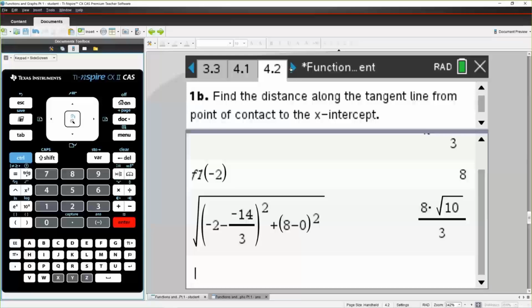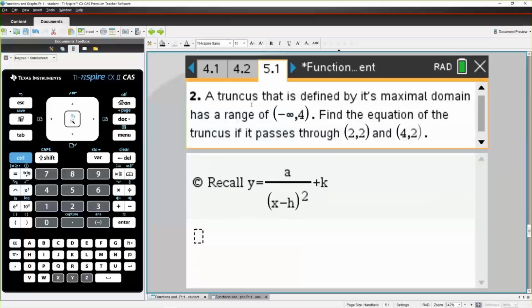Moving along. Now, a truncus is defined by its maximal domain as a range of minus infinity to 4. Find the equation of the truncus if it passes through (2, 2) and (4, 2). So this says that the maximum value would be 4, and it's obviously inverted for the truncus. So we've got to work out the equation that's there.